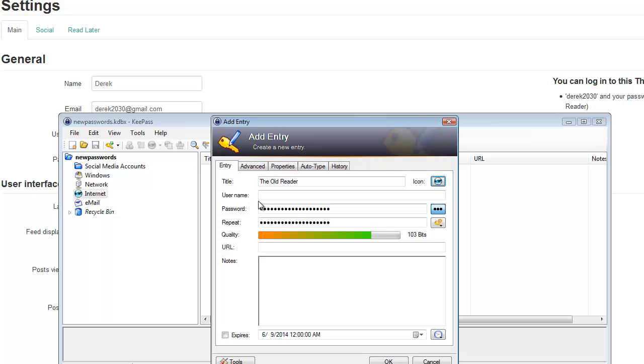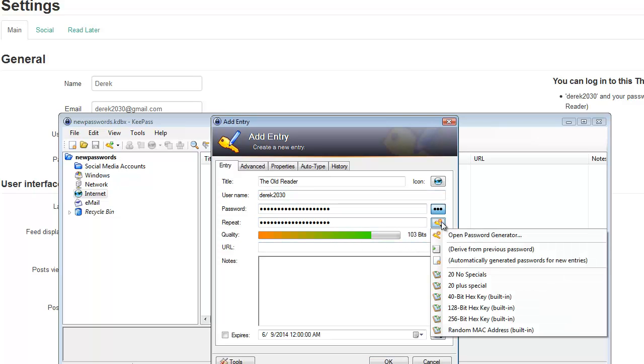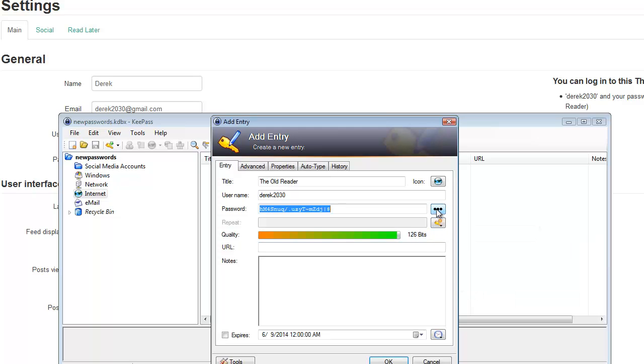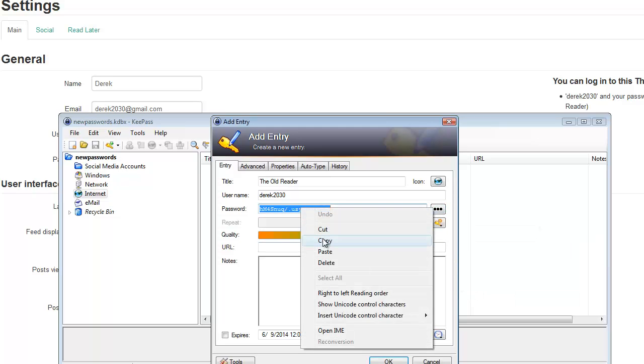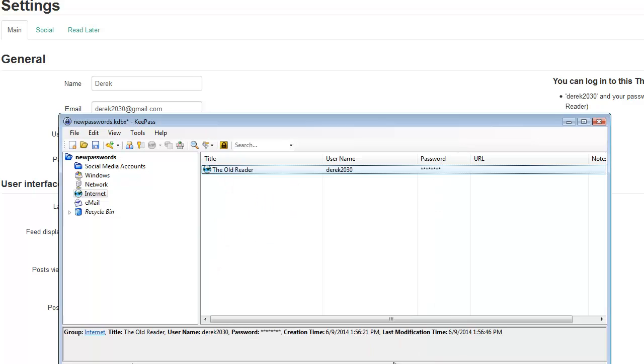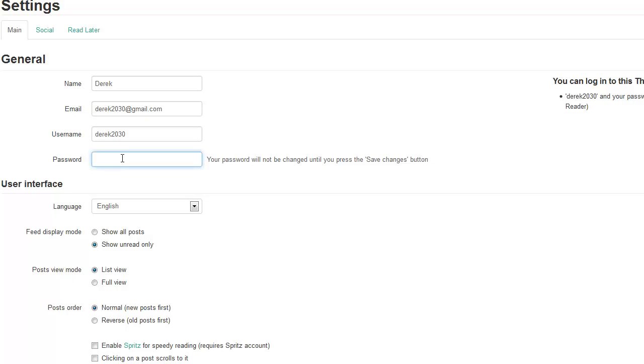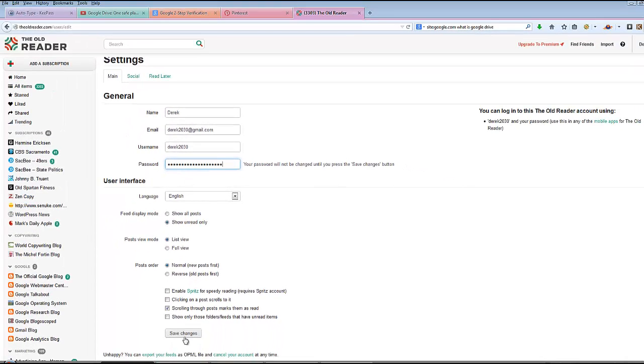Alright, the username. And then let's go get a really strong password by clicking on the one we saved, 20 plus specials. Click the little button, right click, copy, OK, save. Right here, Control V. Scroll down, hit Save Changes.